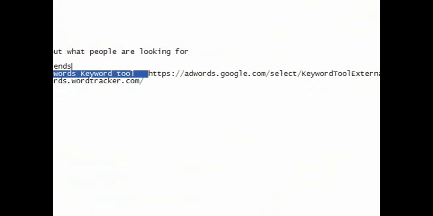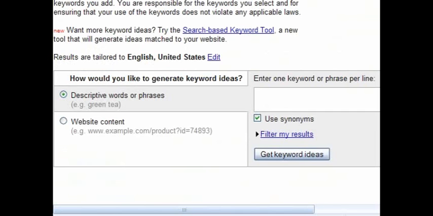But you can see this is the Google AdWords keyword tool. You can type in descriptive words or phrases and it will give you terms that are relevant to what you're looking for. So sticking with our Labrador example, let's type in Labrador and use synonyms. That's fine.